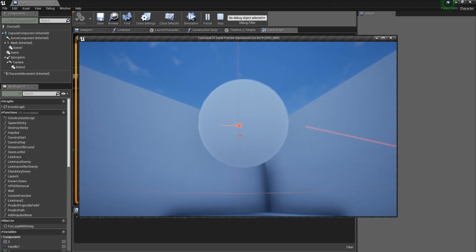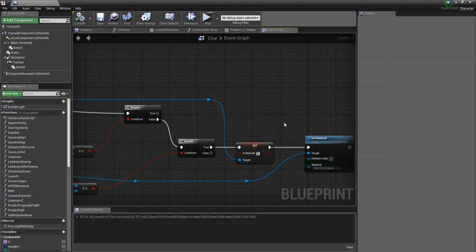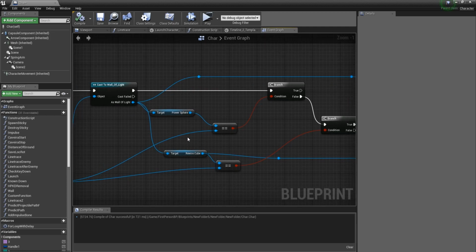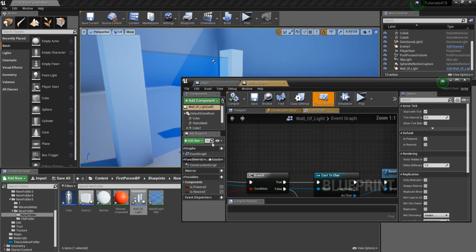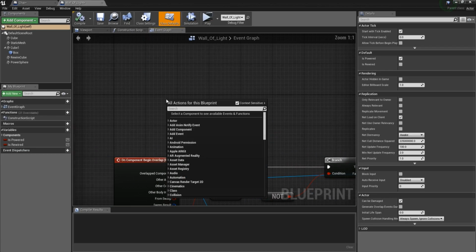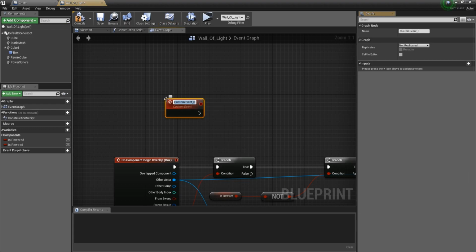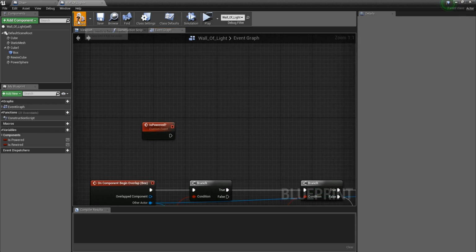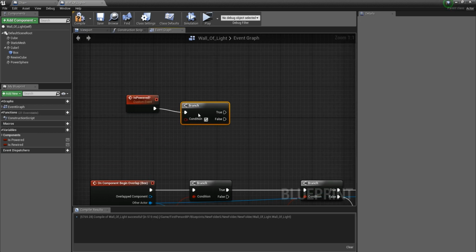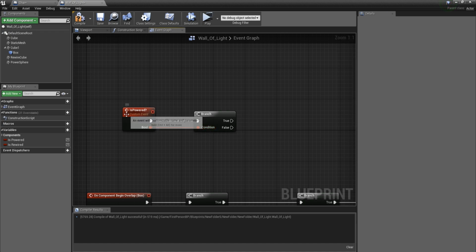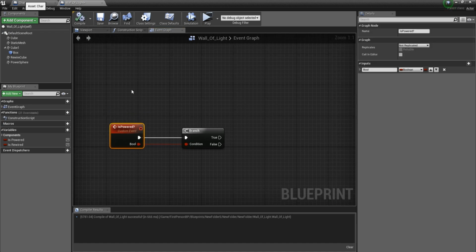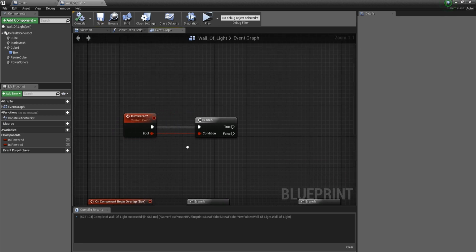And now we need to have something for this sphere as well. So if the hit component is going to be equal to the power sphere, we'll need to go into our wall of light and set a custom event. So custom event. And this is going to be called is powered. Alright. And we're going to do here a branch. And we're going to have an input. And we're going to call this boolean.